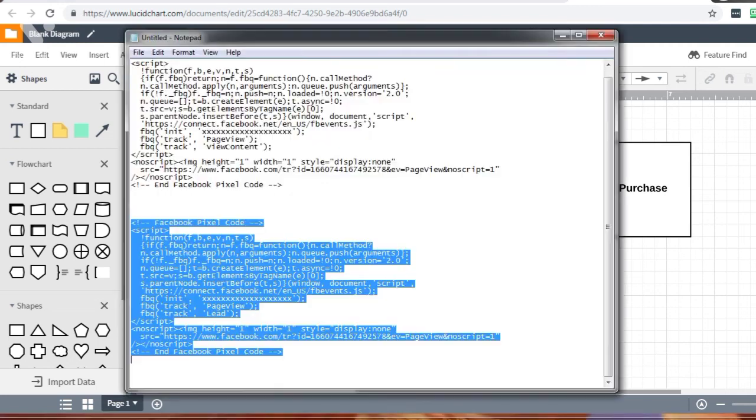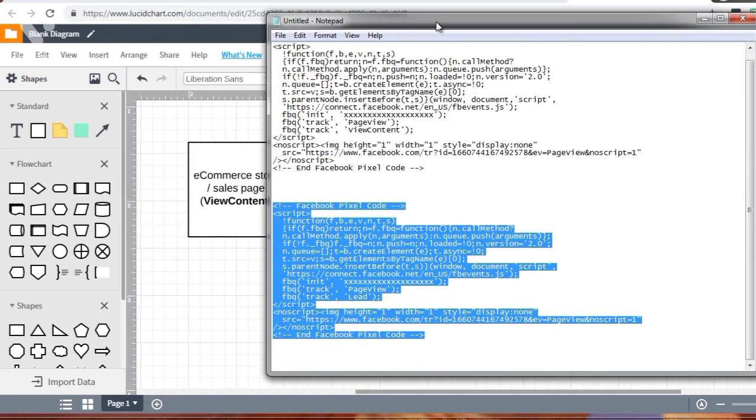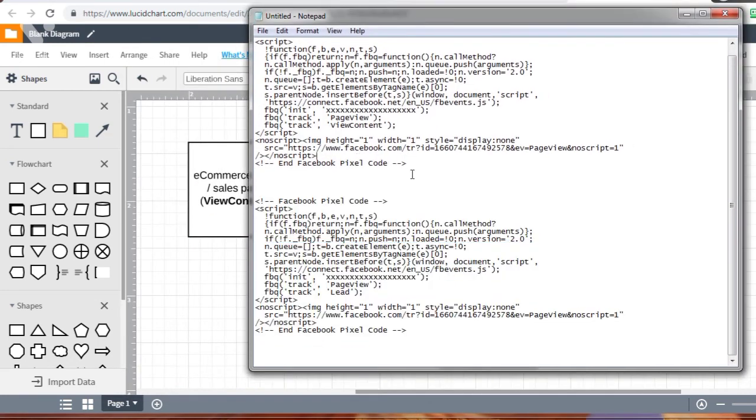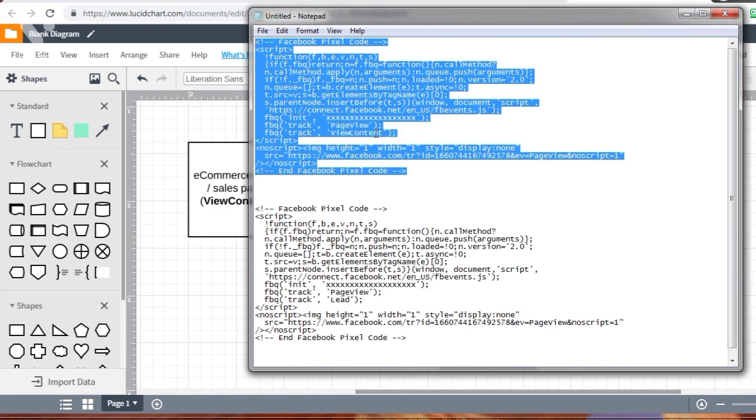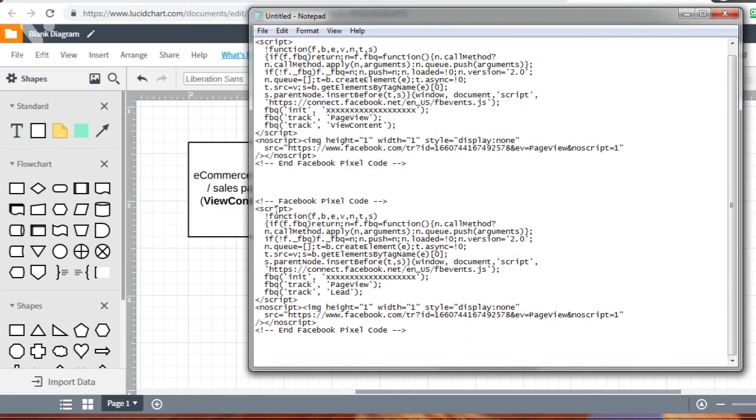Now, what I can do here is pull this notepad up. As you can see, this code right here has the view content. And we have this code right here, which is the lead. But in our case, we can do add to cart. So add to cart: capital A, lowercase dd, capital T, lowercase o, capital C, and then lowercase art. Add to cart, you want to have that like this right here.